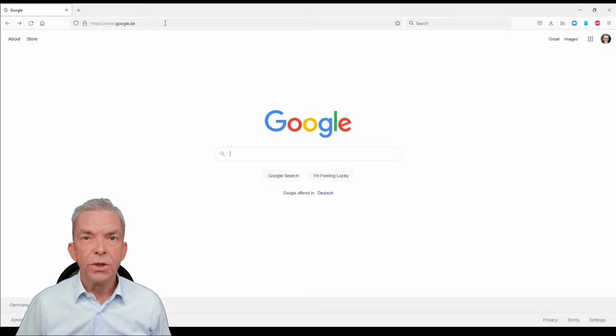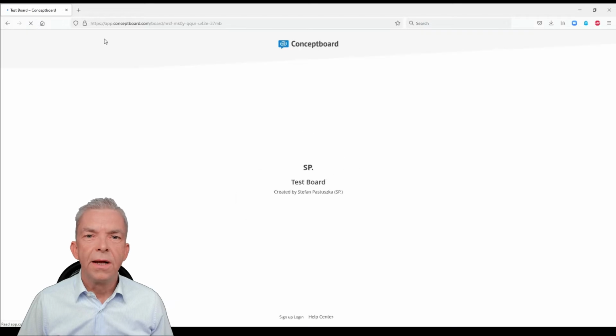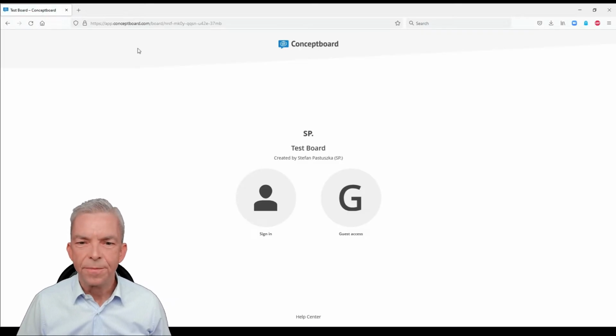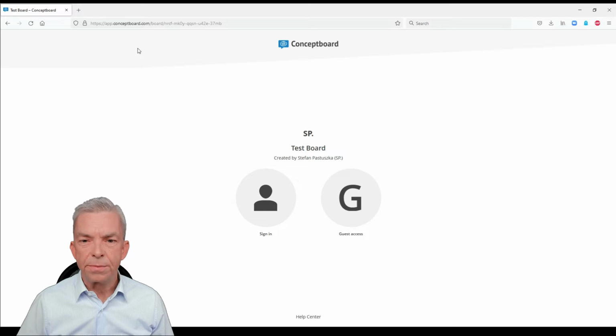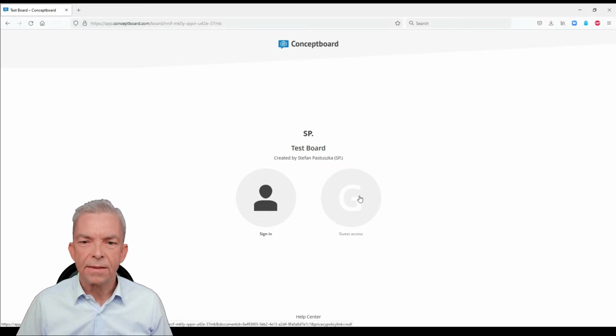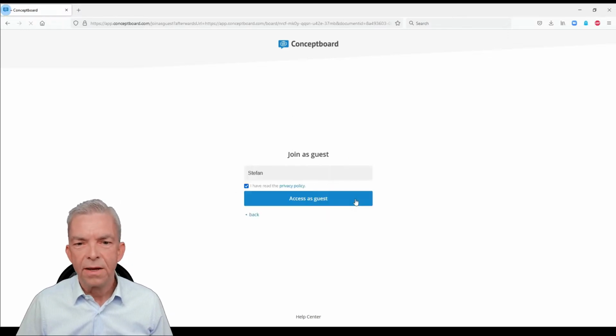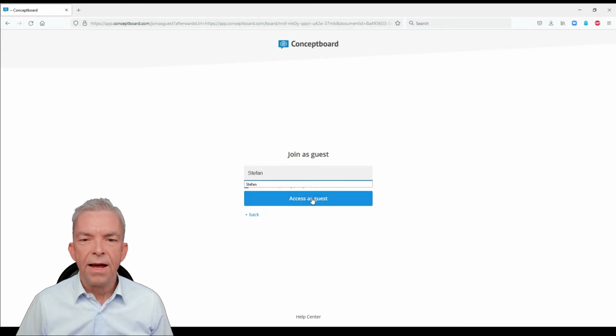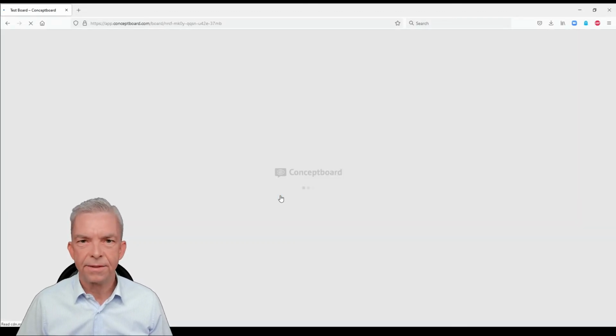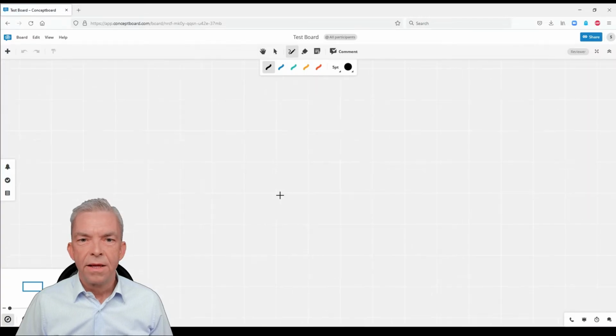I have sent you a link which you will open using your browser, and Firefox will be fine, or Google Chrome, any modern browser will do. And if you enter this link, you will land at a page which looks like this. As you are going to join this board, please use the guest access, which means you click on the big G. Then you join as a guest and you enter your name, which would be Stefan in my case, and you click here, I have read the privacy policy, and you access as a guest. Then you see we are entering an empty board.